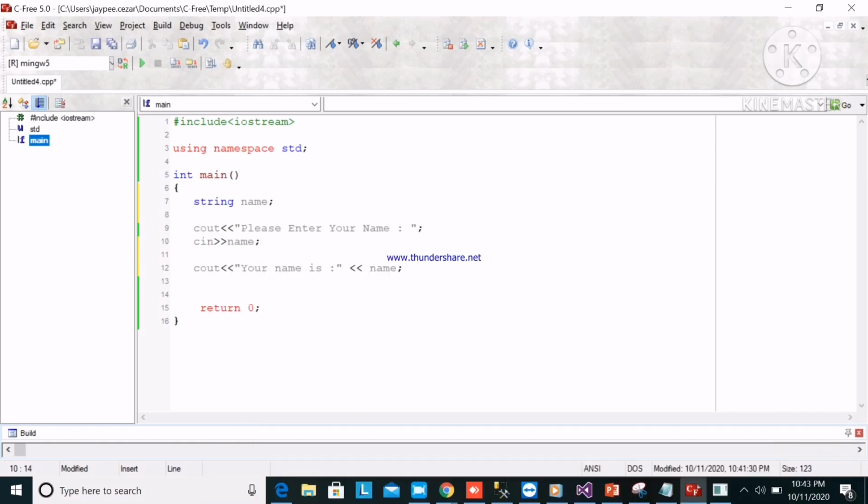Next, the user will input. That's why I use cin. So the user will enter his name, then cout will display your name. As you can see, this one is in double quotes. It will display to the console application, but this one will display the value entered by the user. For example, he entered Juan, so this will be Juan. For example, he enters Pedro, it will be Pedro.